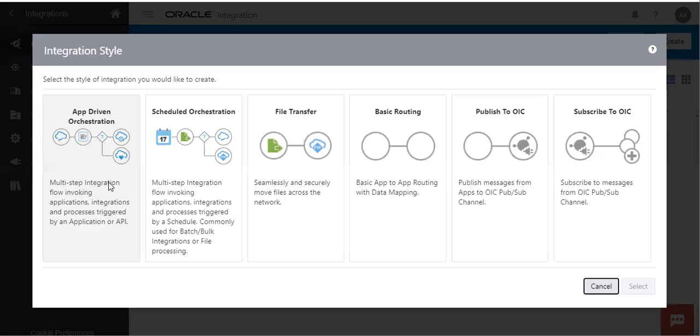When you want to make some changes or manipulations to the data, or you want to apply any logic to the data, then it is better to go with app-driven orchestration or scheduled orchestration. In that case, file transfer won't work. It is just file server to server. If you want to transfer like that, then go with the file transfer. So this is clear.